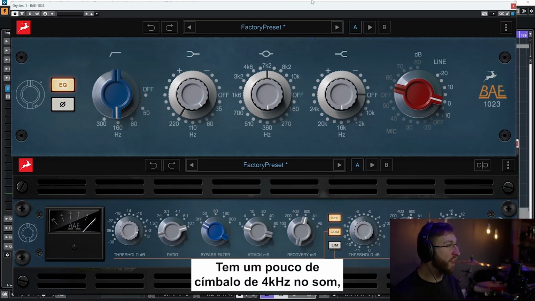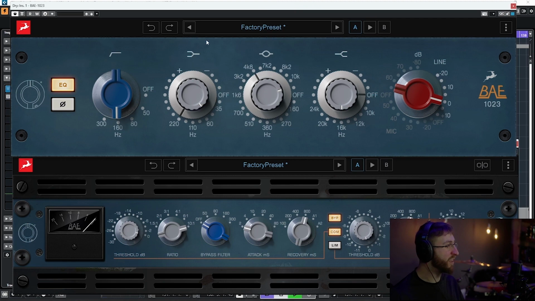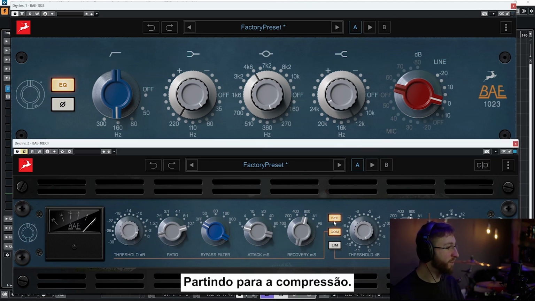There's a little bit of like 4K cymbal shine that's a little bit nasty, so we can compare cutting between about this much and this much, say. Way too much. So that stepped approach is really nice. Sounds great to me. Moving on to compression.